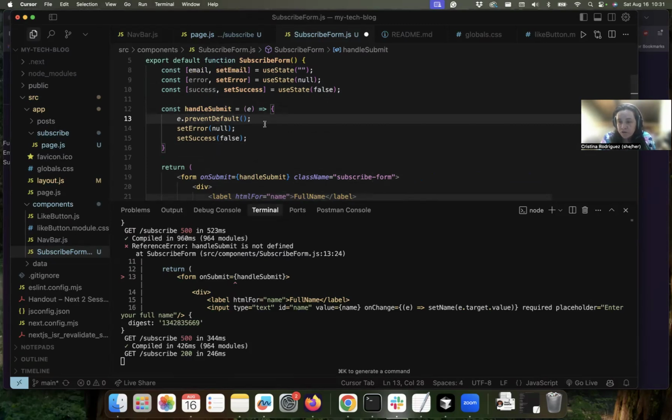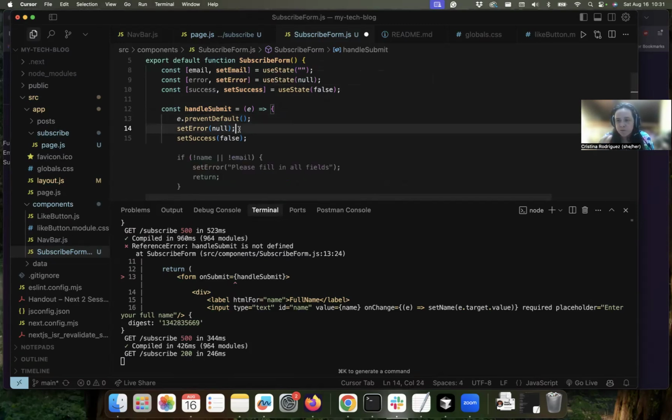Because the default of the form is sending that information to a server, and we don't have that just yet. So we need to prevent the default. And we are using the functions that we have here to change, this is the place where we are going to use the function of the state to change that state. So we will check if it has an error or if everything is good.